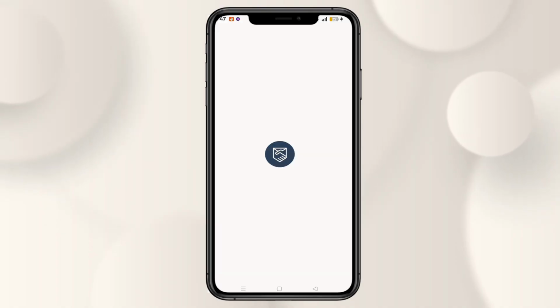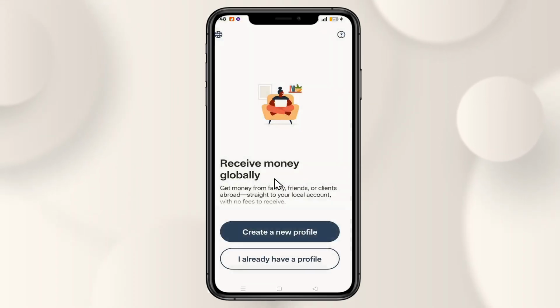After the application is installed and opened, you may proceed with creating your new account or log into your existing one to start sending and receiving money. So there you have it. That is how easy it is to download and install the Remitly application on your smartphone.